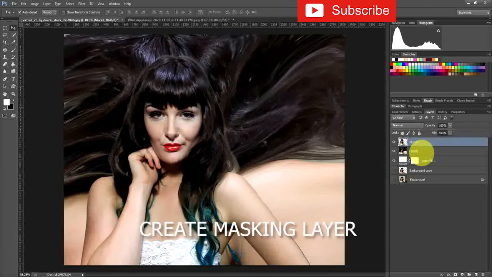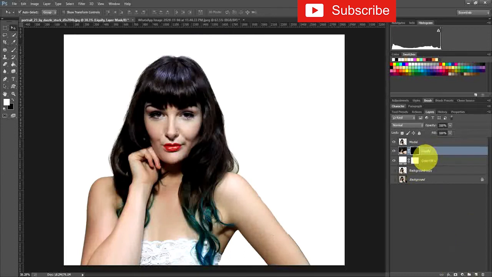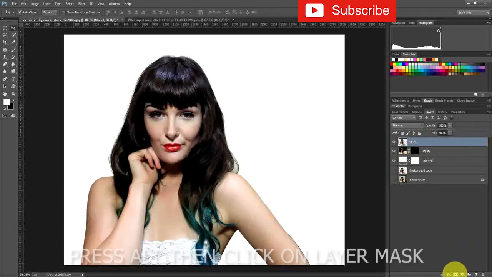Just now we will be creating some sort of masking layer on model as well as liquify. First we will create a negative masking layer on liquify. So we'll press alt and click on the masking layer. Now here my negative space is ready, and on the model we will create a positive masking layer. So the positive masking layer is ready.